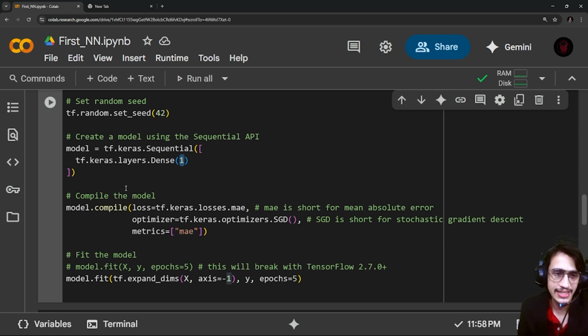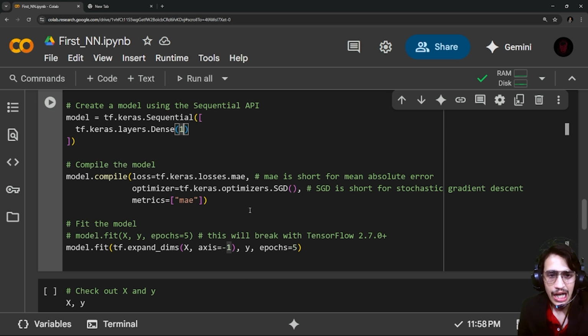But as this is our first model, here is our layer, tf.keras.layers.Dense, and as a hyperparameter we give how many neurons we should have. After that we will compile. Here we will select the loss MAE. For a regression problem we generally use MAE or MAPE. For the optimizer we are using SGD, which means stochastic gradient descent.